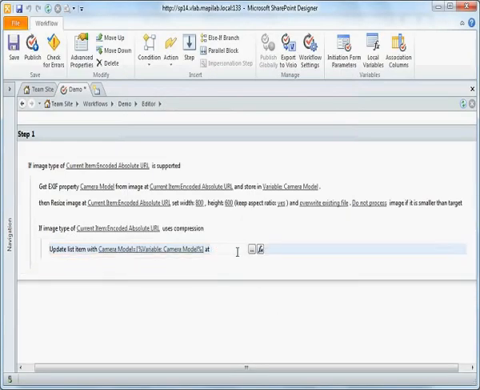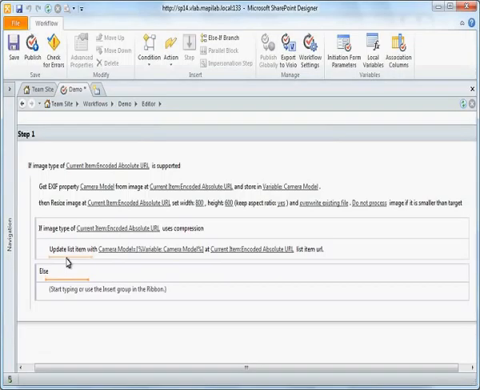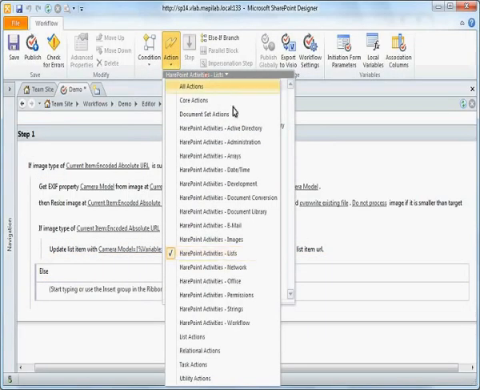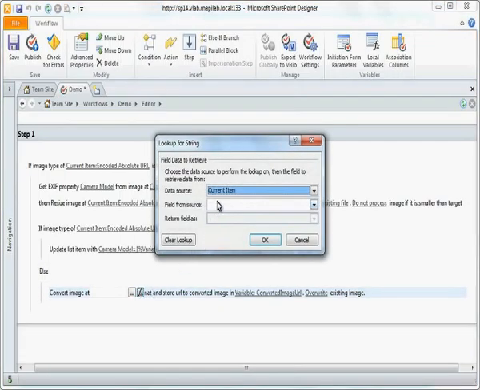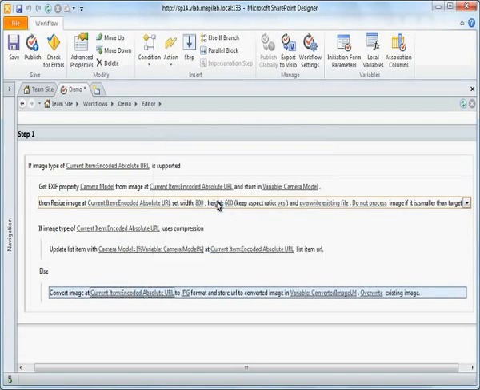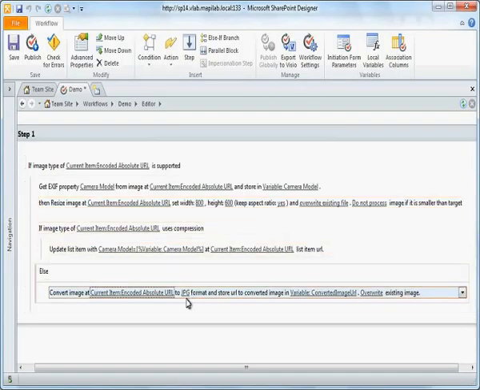If the image is not compressed, its format has to be changed. To do this, we use the convert image action. In the settings, we place a link to the file that was added. Then, we set the new required format. This new variable will contain the link to the new image file.